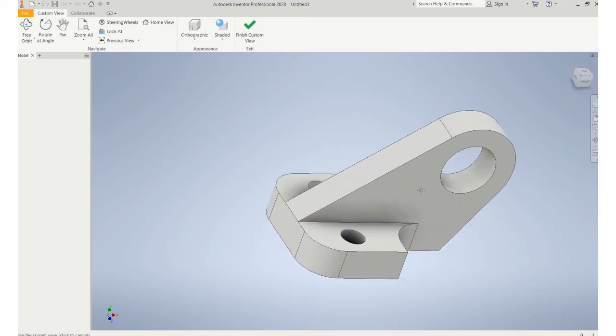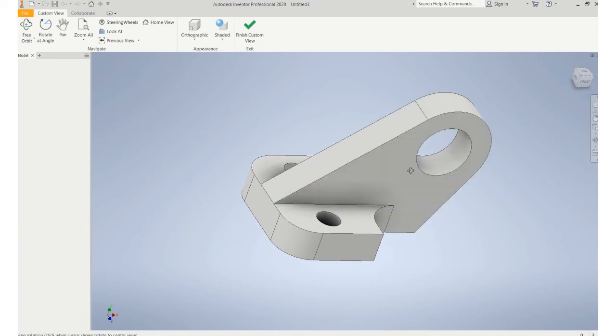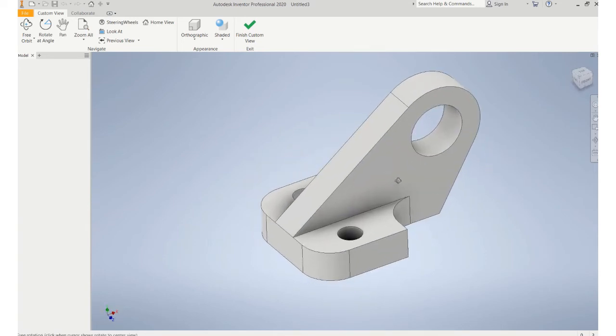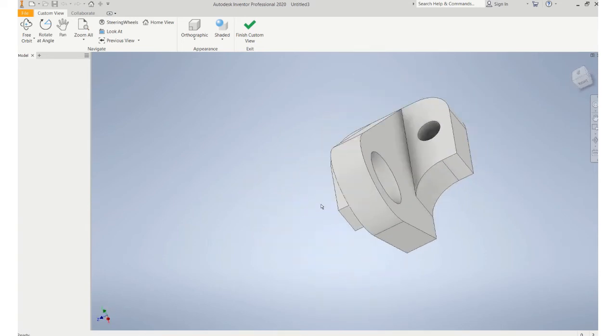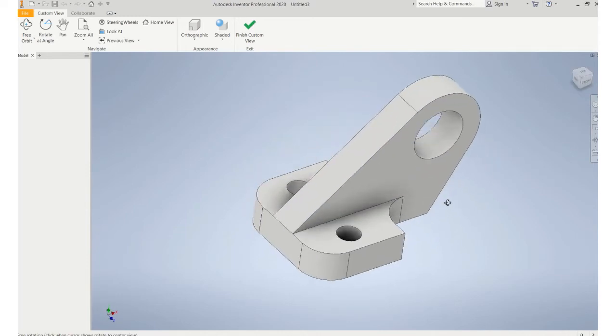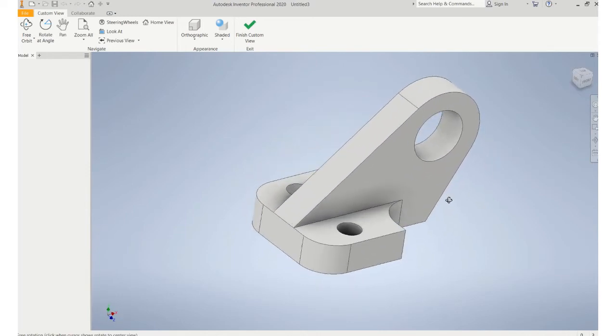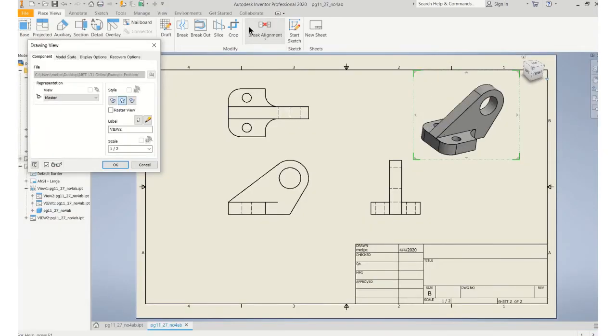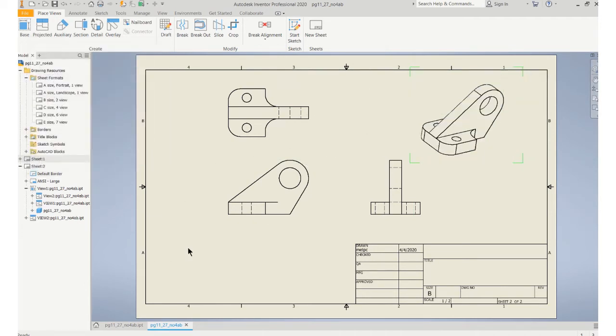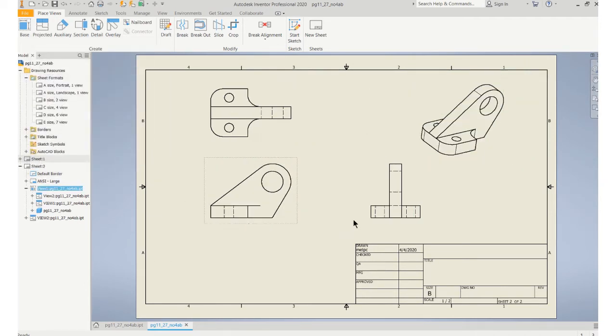So if you hold down your shift key, you can rotate it to get the view you want. Again, instead of looking at the back of the part, I'd much rather look at the front, and also try to show as many of the features as you can. When you get it the way you like it, just say finish custom view. It'll take it back to your drawing, and that's what you got. If you don't like it, again, click on that little arrow. So I like that, so I'm going to say OK. So that's one thing I wanted to show you.